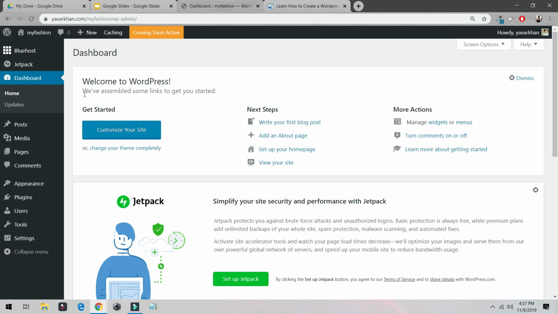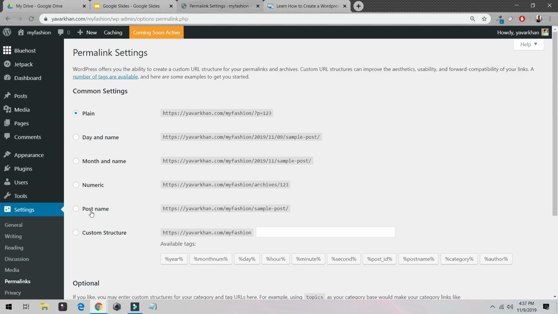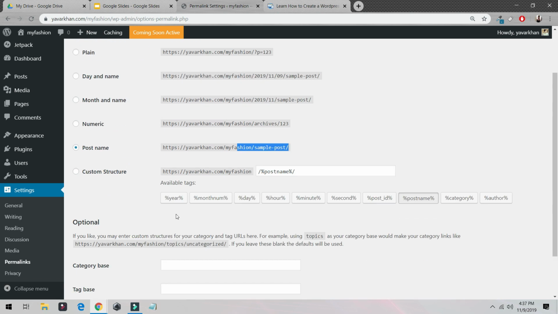Okay, so we are at the dashboard. Now the next thing is the most important thing. Click on settings, permalinks, click post name. The reason we are doing it is because we don't want our website to show some numbers. We want to show post name. So let's say you create a page called men's, it will show as men's. Save.